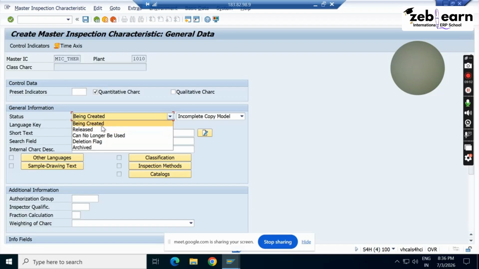What is being created? What is cannot be language? What is the deletion flag? What is the archive? So being created, we should select. So we will not use this master inspection characteristics in our further application because it is in created status.